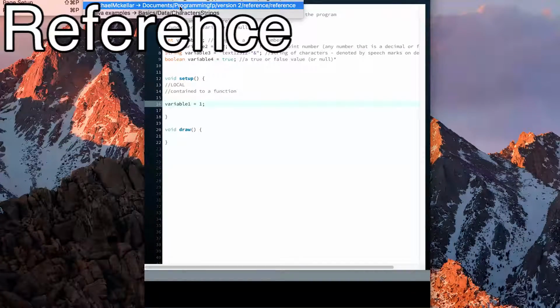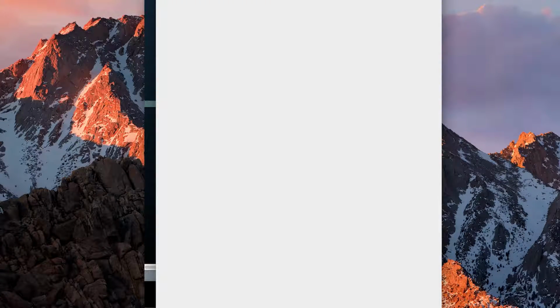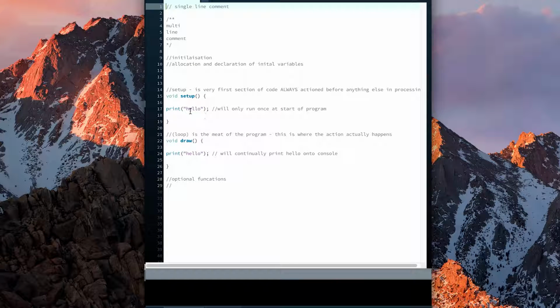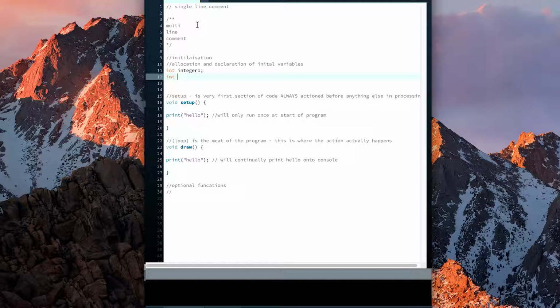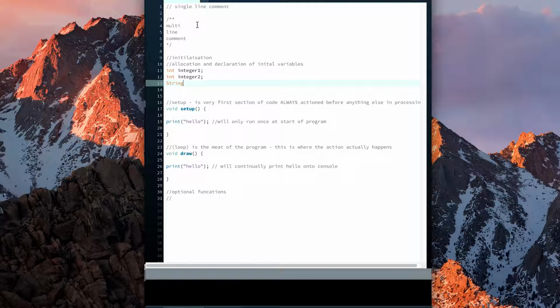We're going to use today's referencing task to showcase this. So open our reference from the previous version. And in the initialization section, we're going to add some variables, whatever you choose. Do int, integer 1, int, integer 2, and then let's do a string 1.